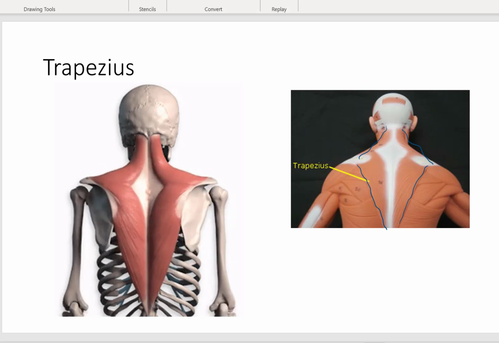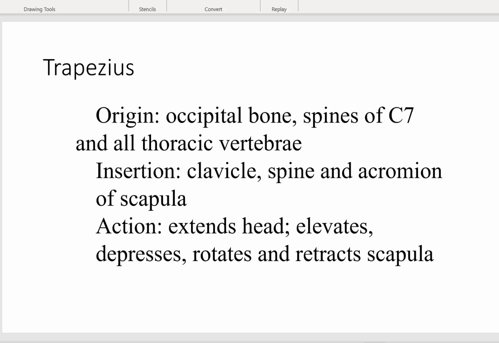Let's move on. Its origin is the occipital bone, the spines of C7, and all the thoracic vertebrae. It inserts on the clavicle, spine, and acromion of the scapula.